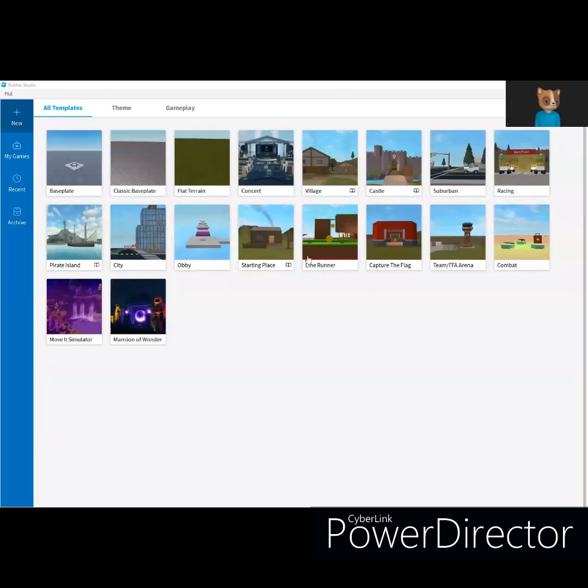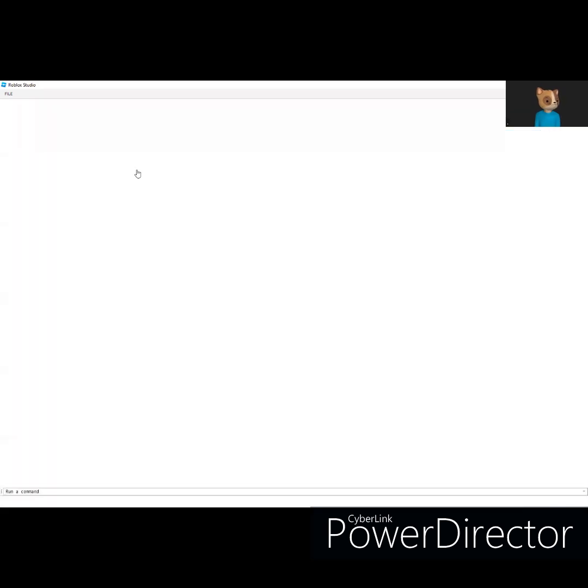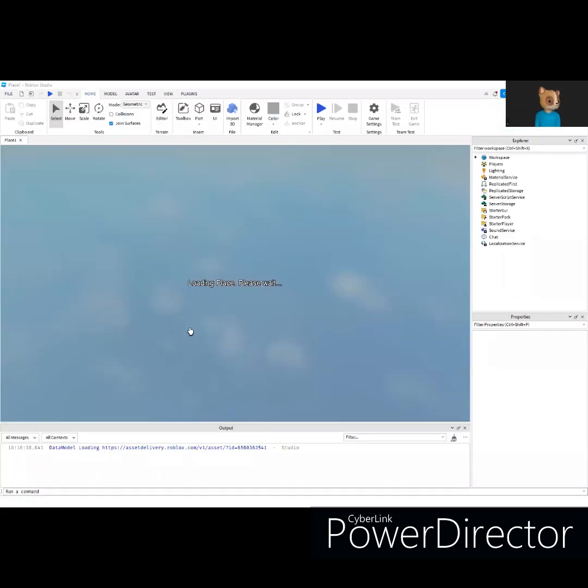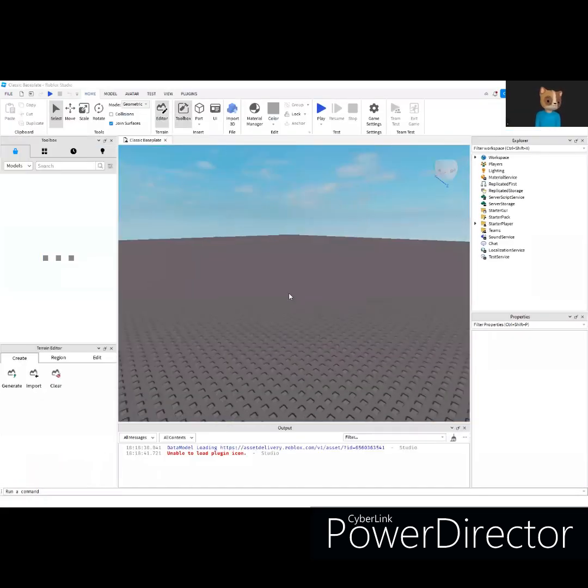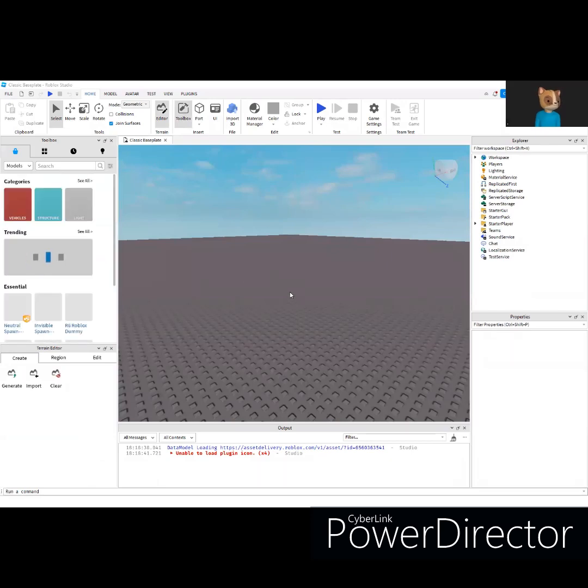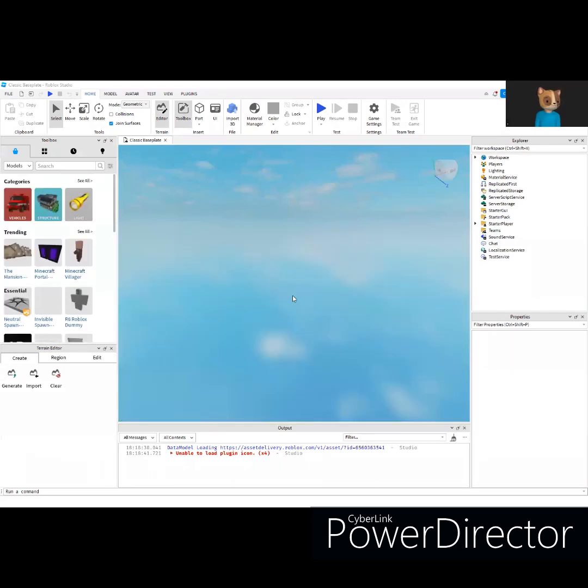Once you've downloaded Roblox Studio, you will see this page, okay? And you can choose from all these different backgrounds. But I'm gonna choose this one, classic baseplate, because we can change it ourselves and make it into our own thing. Okay, so we have this. So we're gonna be making an obby game.